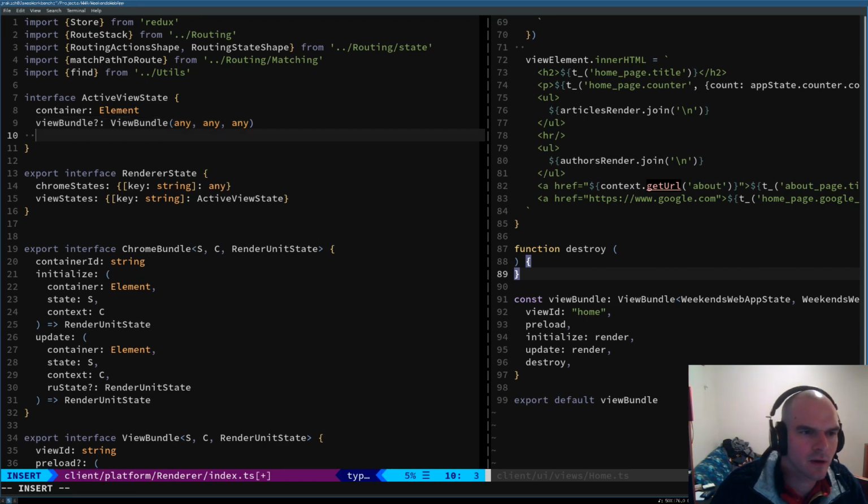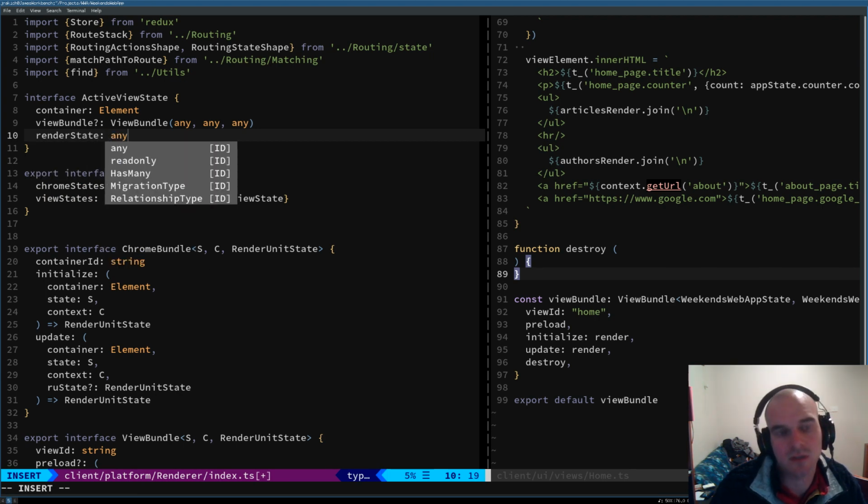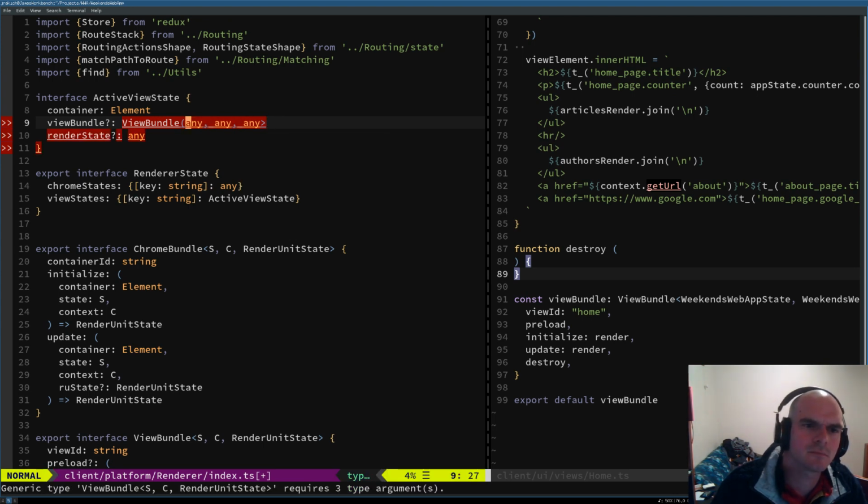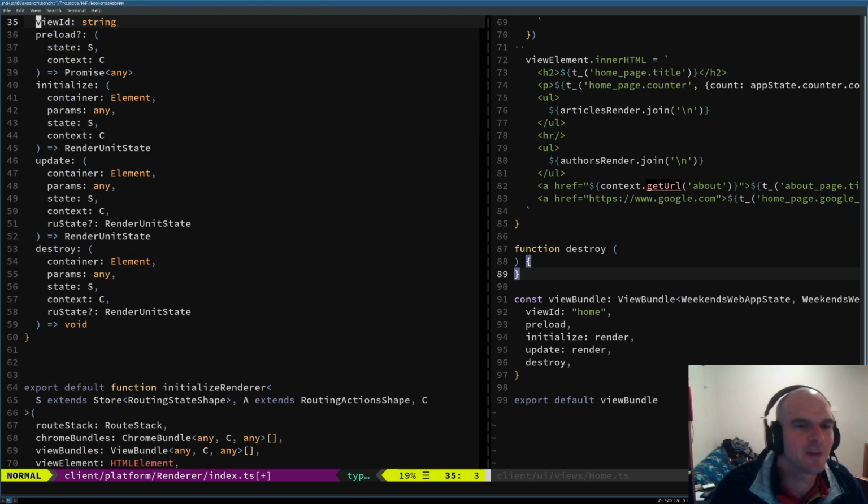Now we have render state, which is again an any, and it's also optional. Oh, I didn't do the typing right. See, it has two meanings. Typing, haha. All right.